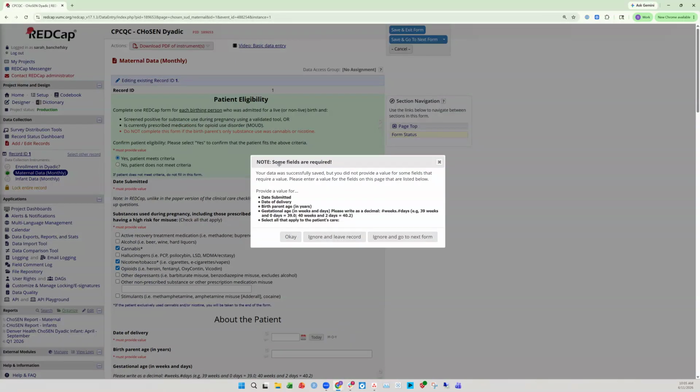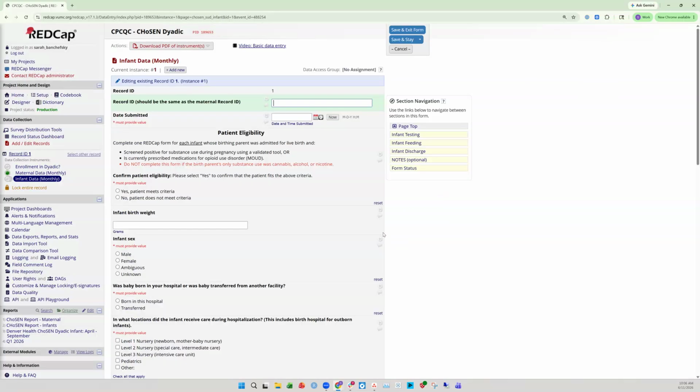We are getting a warning about some of the fields being required that we did not fill in. So these are the fields we did not fill in, and it wants us to provide a value. So we can say okay, and that'll take us back to the form and we can complete those. We can ignore the warning and go to the next form, but I do recommend heeding this warning and making sure that all this data is filled in so that you have a complete record. Just for now, just to demonstrate what the infant form looks like, I will ignore this and go to the next form. And now we are looking at the infant data that corresponds to this record.